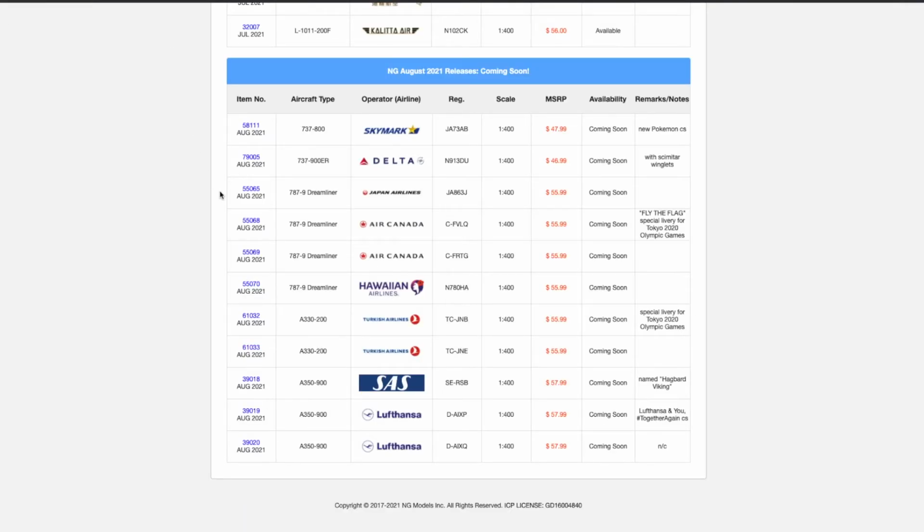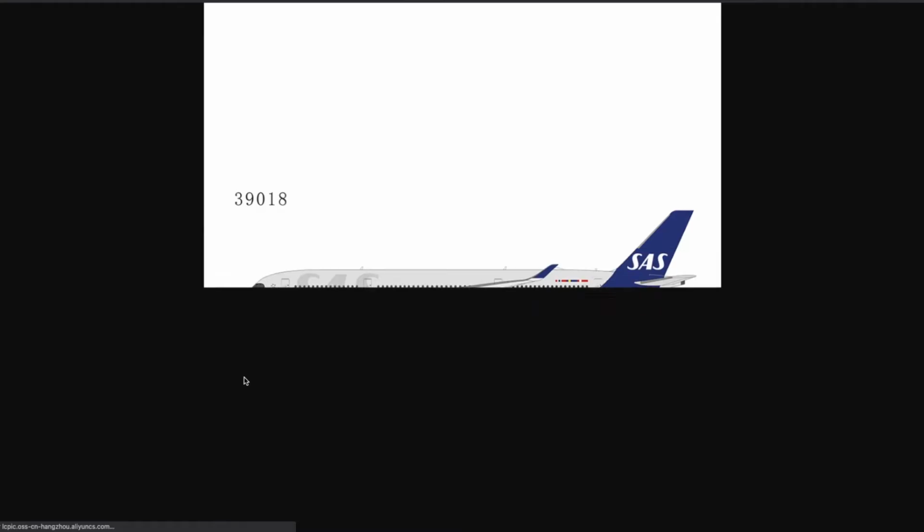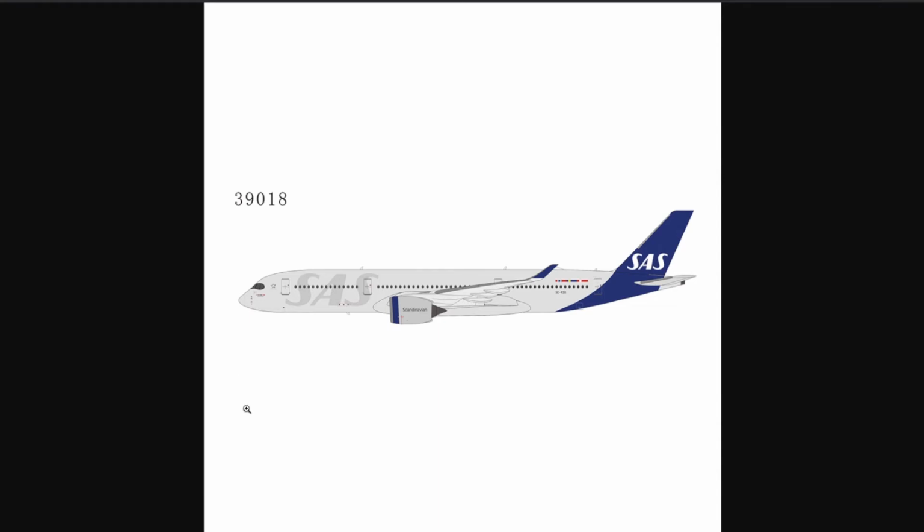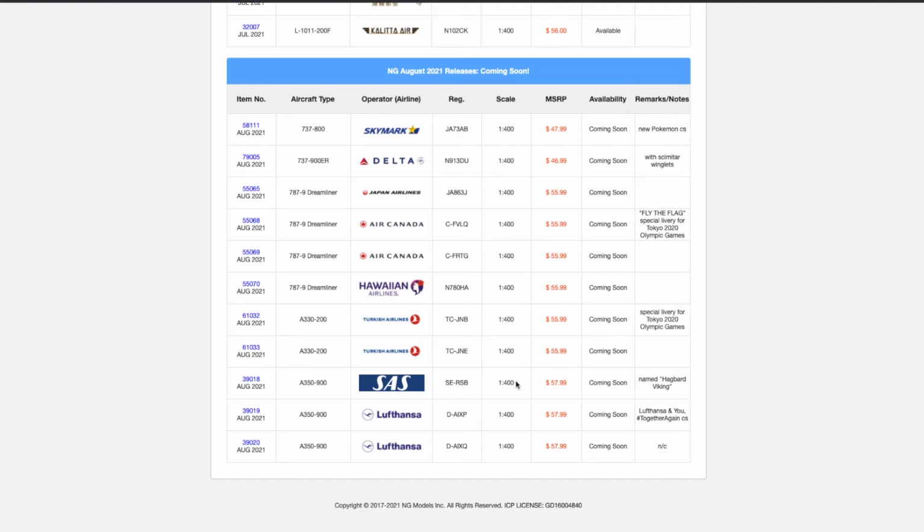And after that, we have the SAS A350-900, registered as Sierra Echo Romeo Sierra Bravo. NG Models has the gear really, really tall. And also the nose is quite sharp, and around here the windows are quite bending down. It's supposed to be a little bit straighter up. Aviation 400 released this plane, so I would definitely recommend getting this from Aviation 400 or Gemini, just because they're more accurate A350s. But still, the engine models aren't as bad as Phoenix A350s. The name of the plane is Hadbar Viking.